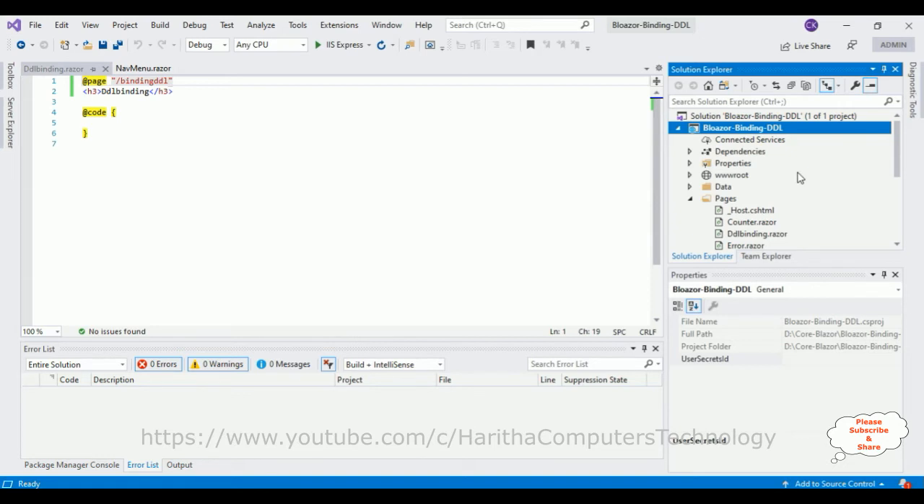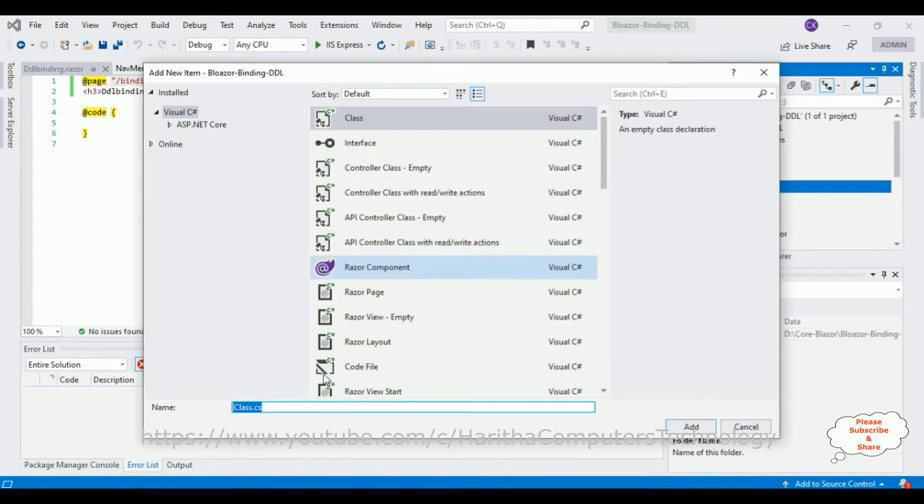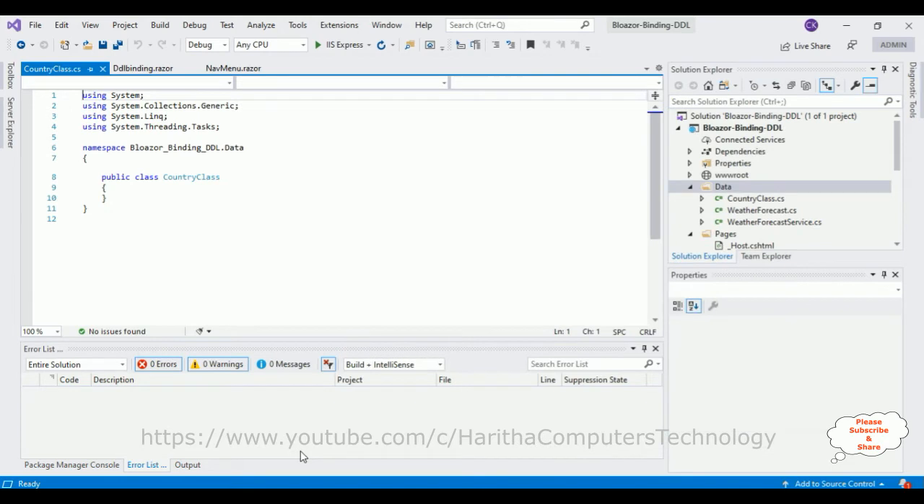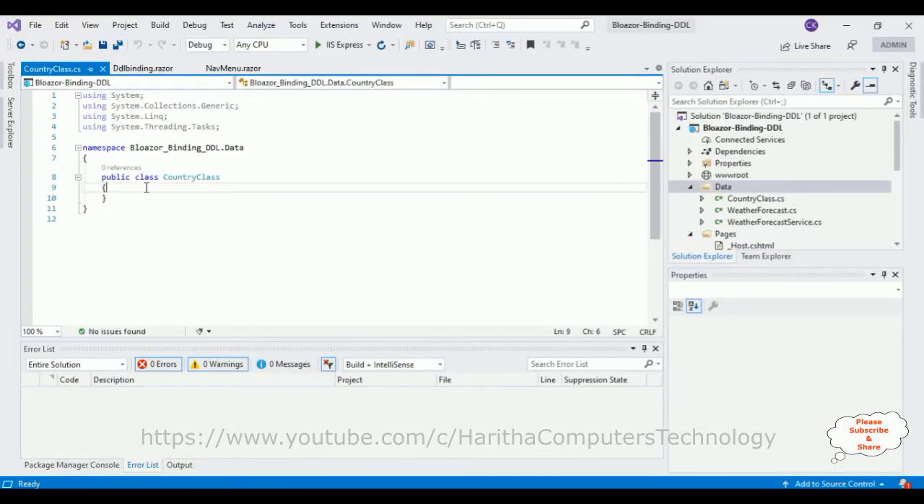Now we'll create one new class in this data folder. So select the data folder, right click the mouse, add class, and the class name is, let's give this Country class. And here we got our Country class. This Country class is a simple POCO class which contains some properties on it. So those properties, if we check in our database, this country table contains two columns, CID and CNAME. So I require two properties. So let's add those ones.